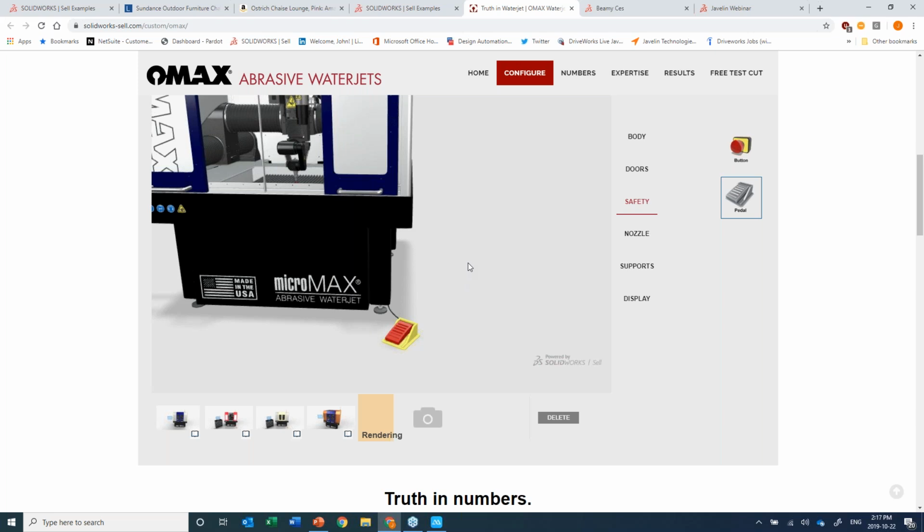And once it's embedded, it's a live iframe. So let's say Omax wants to change the design of this water jet. They can go back in the back end, remove a nozzle option, remove maybe a safety option, change colors, pricing, anything like that. They can change it on the back end within Sell, and it will update automatically on their website because it's a live iframe. Good point. We're not going to show this software today, but we'll show that in a later webinar.